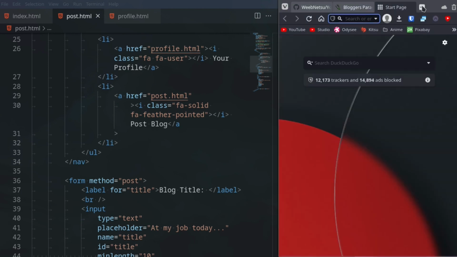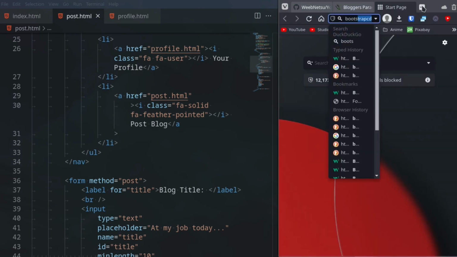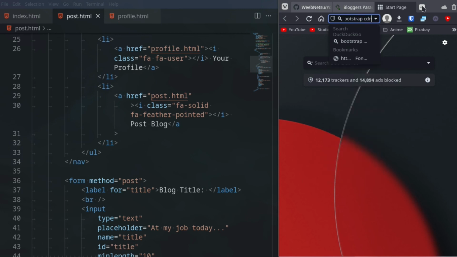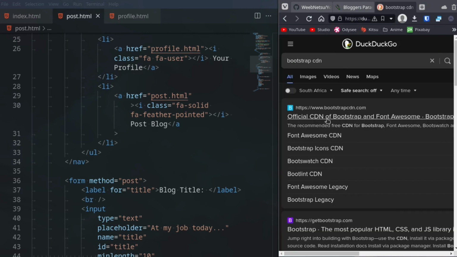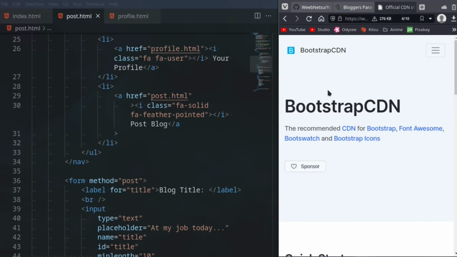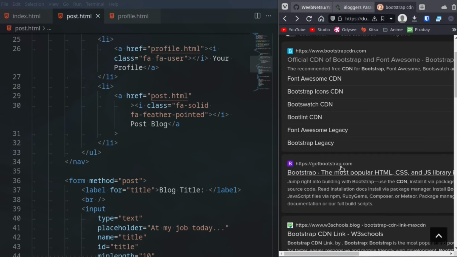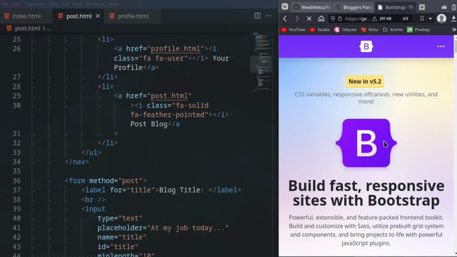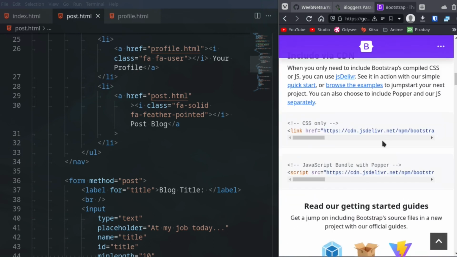Cool. Now you can just go and Google Bootstrap CDN. And here we can go to first link. Or actually, we can go to getbootstrap.com. This one right here. I think that one is more legit. I don't know really. Then here we have our two things we need to copy.